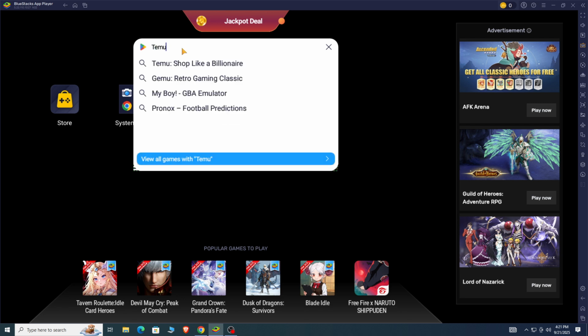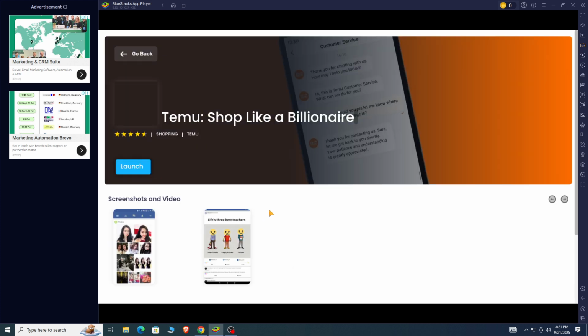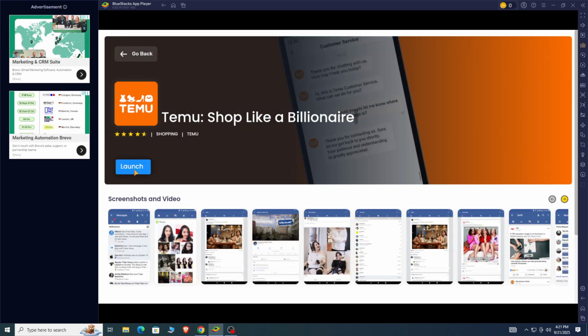Once inside the Play Store, type Temu into the search bar, hit enter, and click install. The app will start downloading just like on your phone. When the installation finishes, open the Temu app right inside BlueStacks. Sign in with your account and you're good to go.